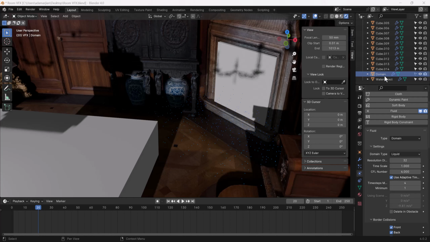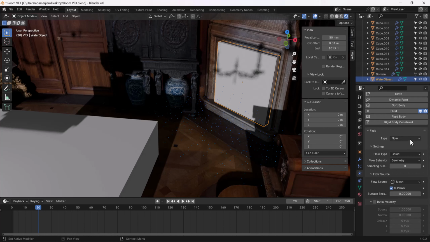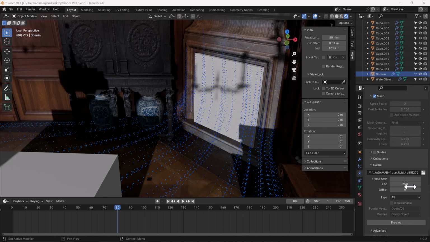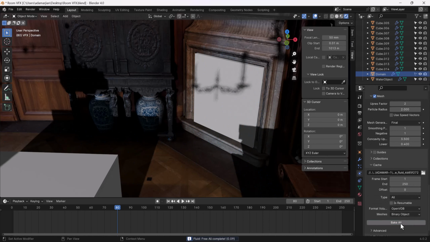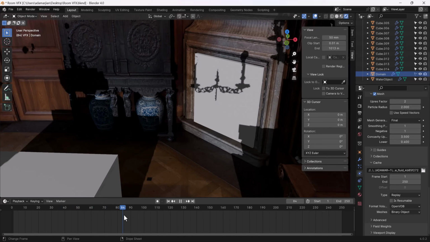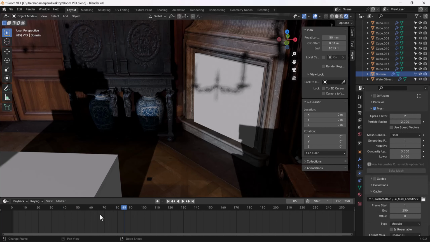All right, so actually let's adjust this. Go to your water object and change the flow behavior from geometry to, let's see, inflow. All right, so now what I did is I actually went ahead and just kind of baked it all out. But what you can do is, right now if we do the viewport shading, select your domain object essentially, and under type here, you can do replay, you can do modular, which essentially just kind of plays the object in the scene.